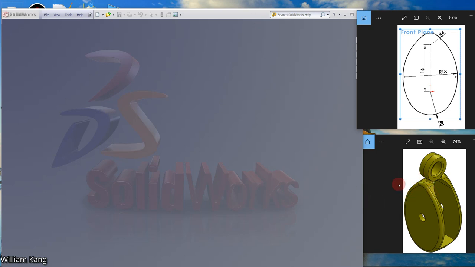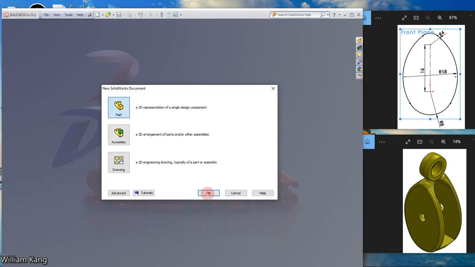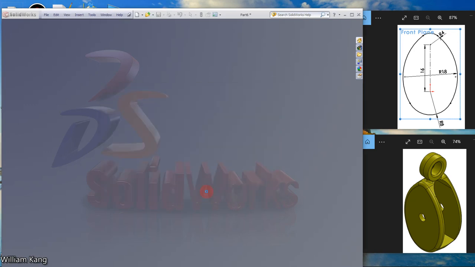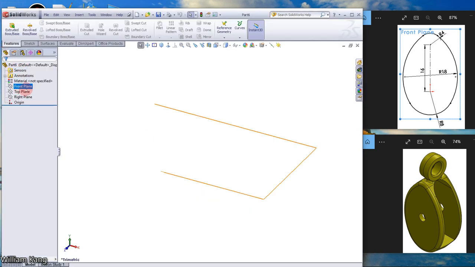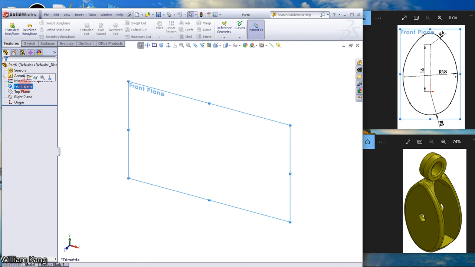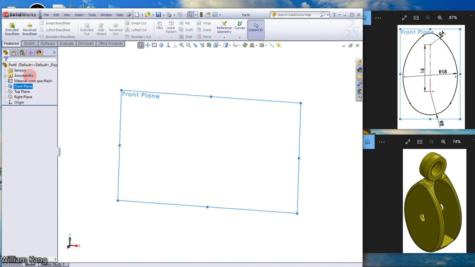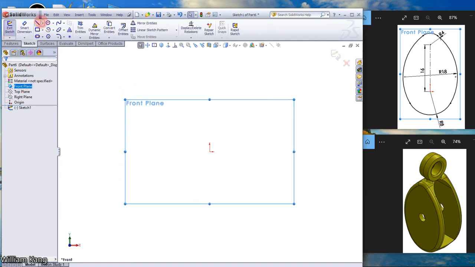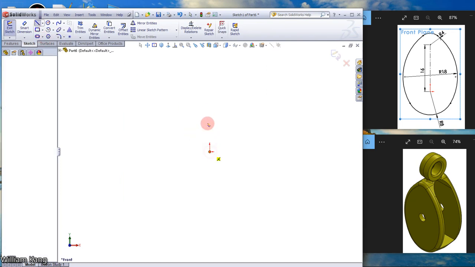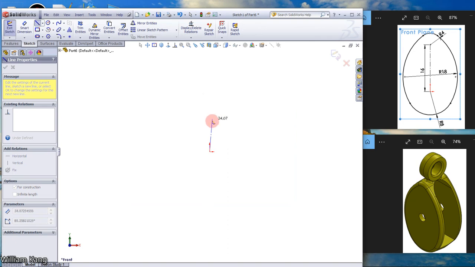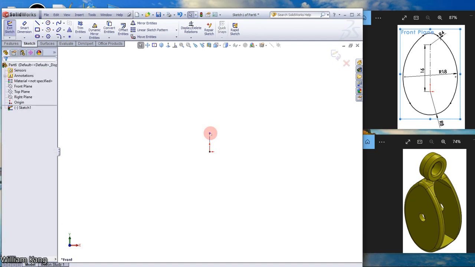Okay, let's draw this model on the right. New part. Select from the front plane. Sketch. Draw a center line, about 16 mm. Escape.